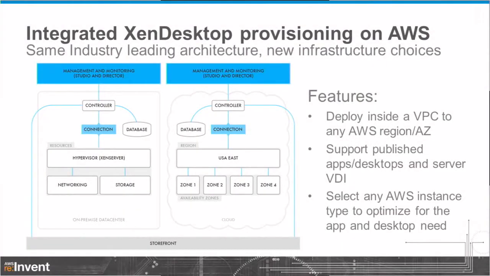So we talked today, up until this point, about how desktop economics changes when you're moving to AWS, as well as the reference architecture and the CloudFormation scripts that are available to help you do this today. But when we talk about how we're moving forward and how we're going to take this further and integrate, I want to walk through some of the changes that are coming within the Citrix XenDesktop product to further integrate and optimize the delivery of these desktops and apps directly on AWS.